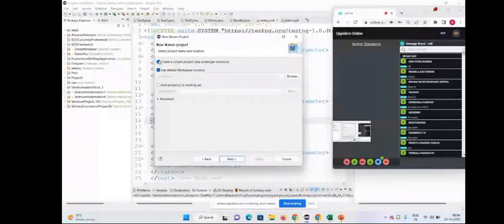Now, select the checkbox Create a simple project. Select the checkbox. Look at my screen. I will not be doing it again and again. Select the checkbox.